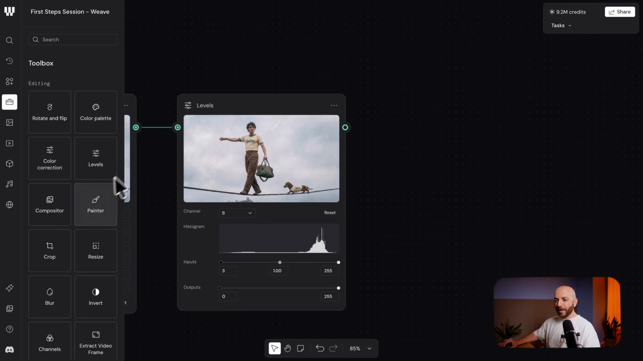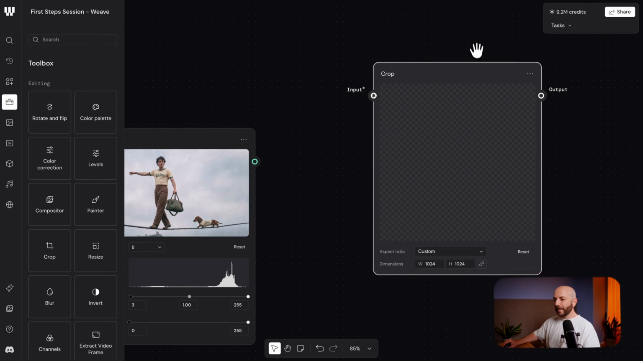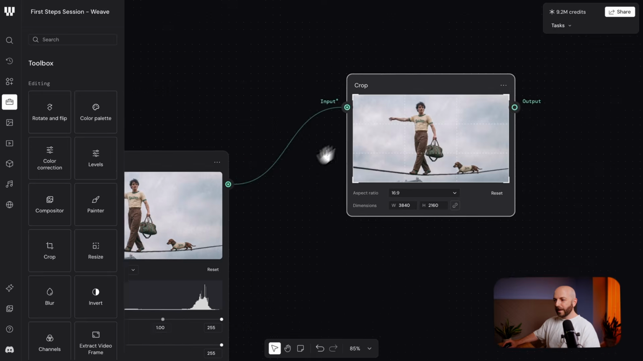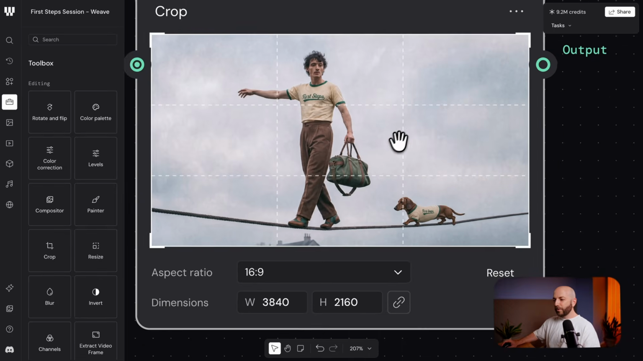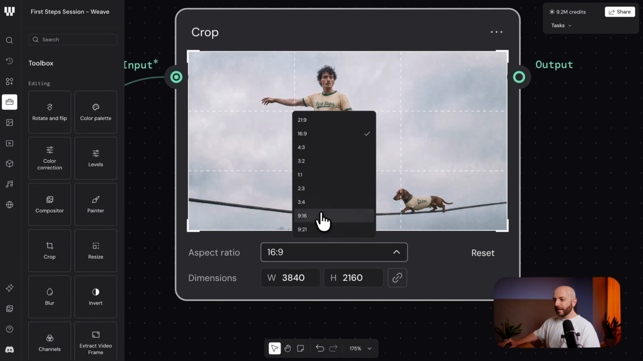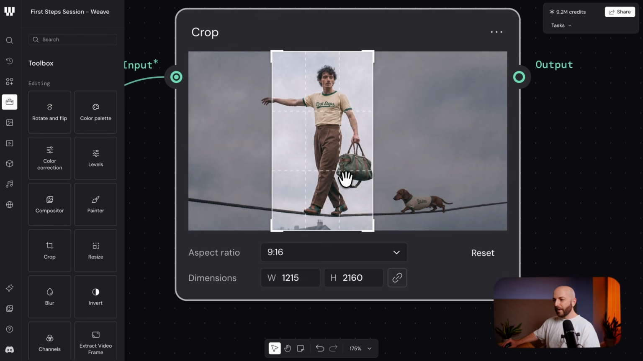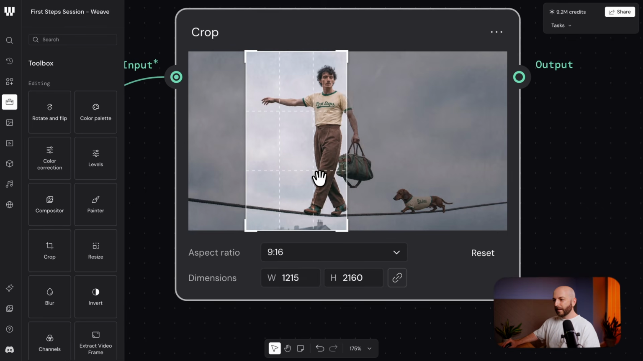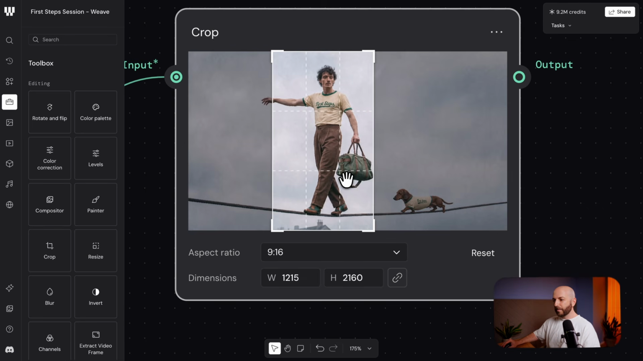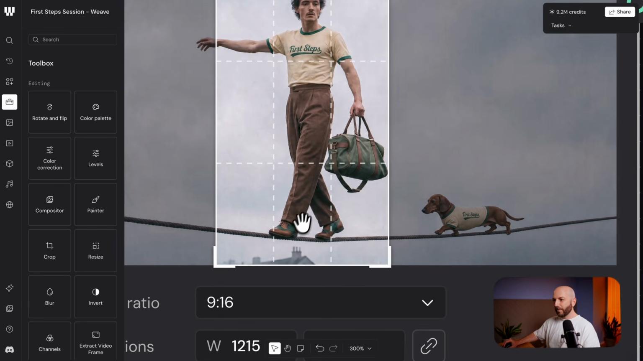So I'm going to take the crop node, and in the crop node I can connect my image like that. And here I can select, let's say, 9:16. And now I have the man like that. I can select the composition, maybe like that. This one is nice. Okay, I like this one.